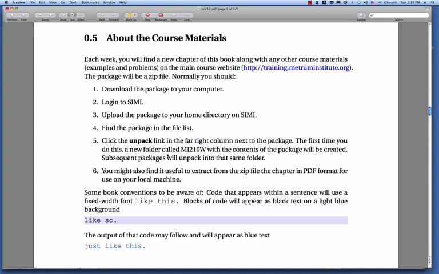And we've got some instructions here for you on how to download and to manage those example sets. Including downloading it locally, logging into the web server, which I'll show you in a minute, and then some directions on how to unpack and upload that into your own directory on that server. As I point out here, you'll probably also find it useful to extract from that zip file the PDF document if you want to use it locally, maybe annotate it using some sort of PDF editor, or just printing it out.